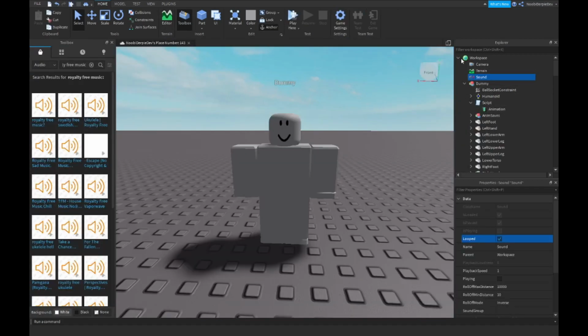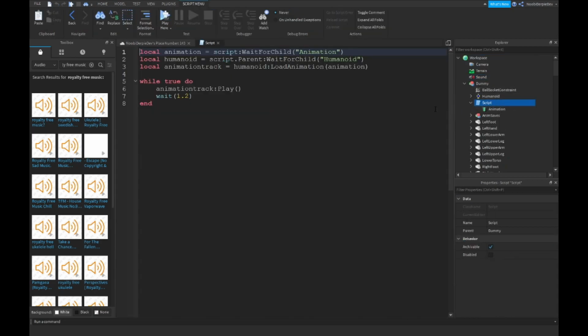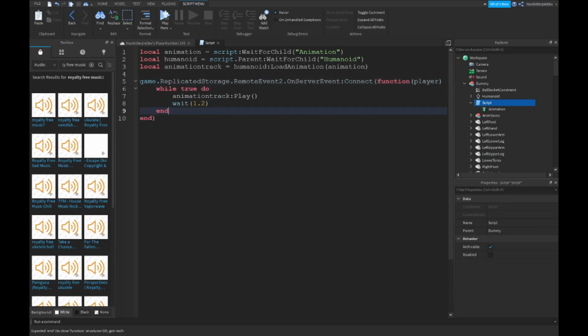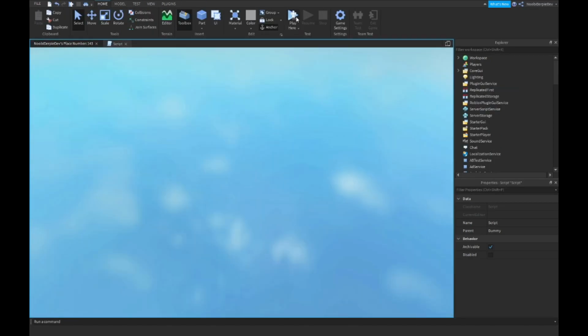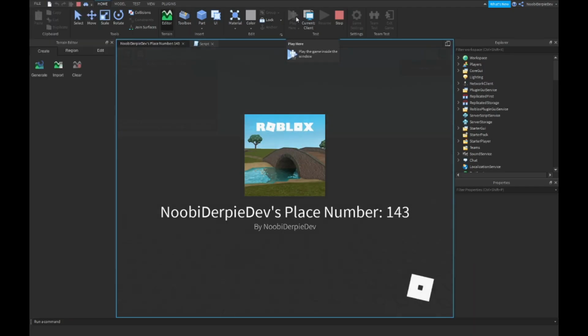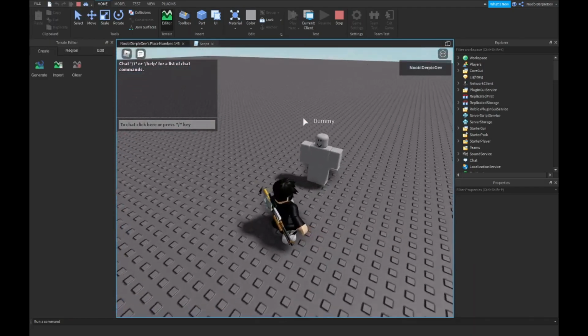That was not 5 seconds. Oh, oops. Copy this and then type game.ReplicatedStorage.RemoteEvent2.OnServerEvent:Connect(function(player). Then paste in this. Yep. And then play. Yep, and then it's gonna wait the time.